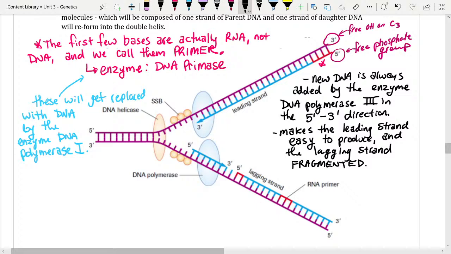What does the word fragmented mean? In pieces, that's right. So we always get these pieces here. It has to fragment because, again, writing has to be done in the 5' to 3' direction. So DNA primase would lay these primers. Then DNA polymerase 3 would come and write this. Then it's done. It's gotten to the end of where it is.